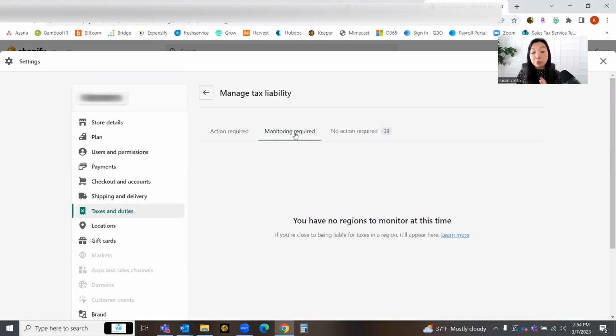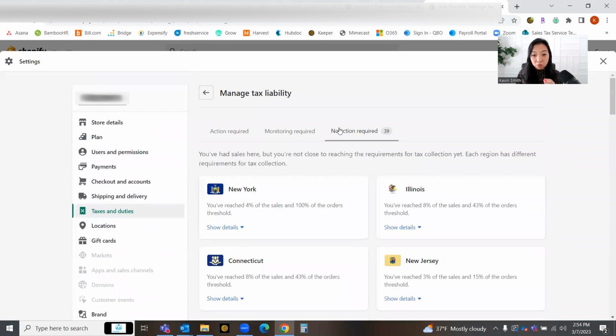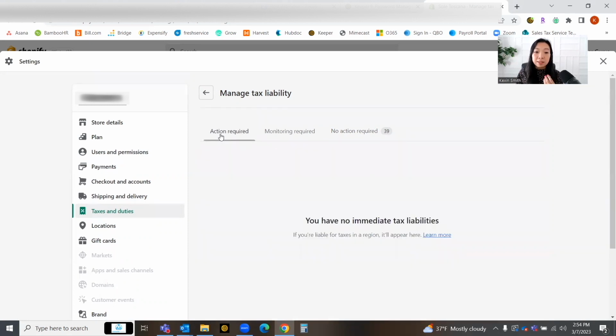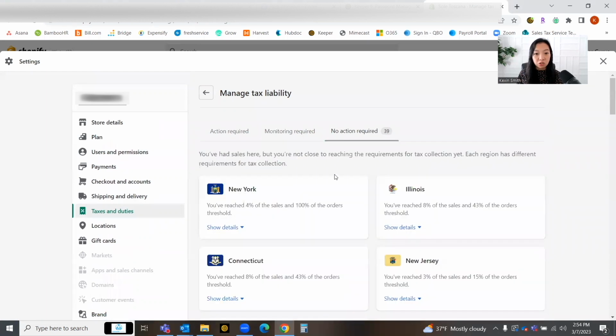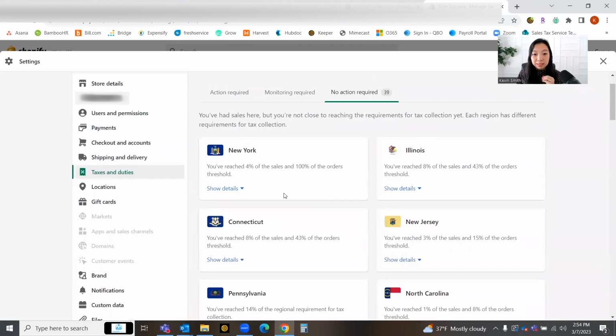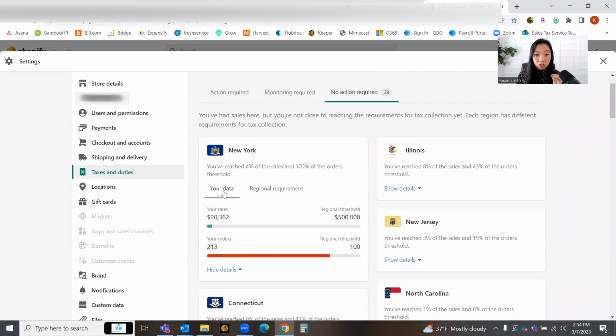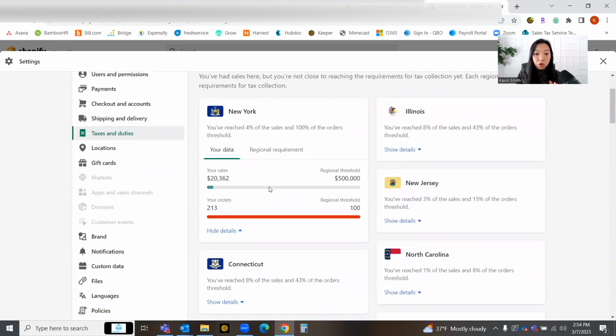If you click on that, there's three of the categories: action required, monitor required, and no action required. Monitor required is when you're approaching the economic nexus threshold, and no action required is the states you're selling into. If you are not reaching the threshold, all the states will be under here. Action required is for the states that you clearly pass the threshold, and monitor is for the states that you're approaching the threshold. So on here, it lists all the states, and if you click on show detail, it'll show you your data, which is how much you've sold.